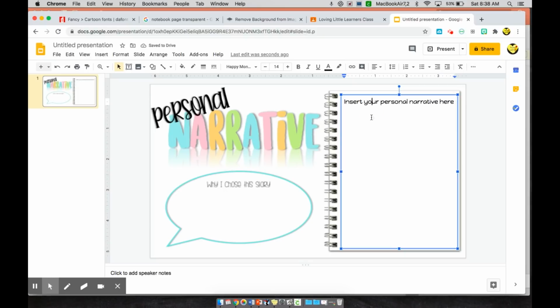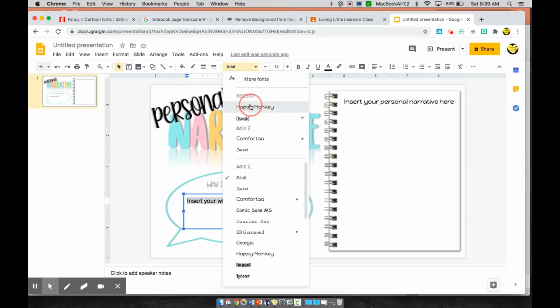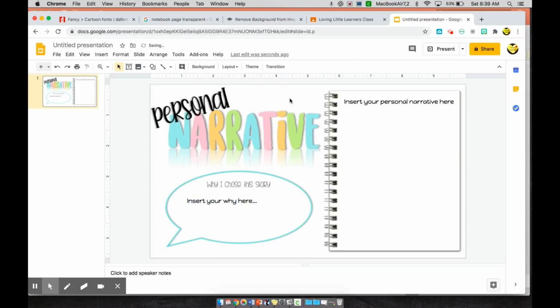Okay, so now they know that they can type in this box, and I'm going to follow the same steps to choose the text box and do the same here. So insert your Y here. And now they know that these are text boxes that they can write inside of. And I'm going to change the font to match. And there you go. That is your work page for your students to write their personal narrative as well as their why.